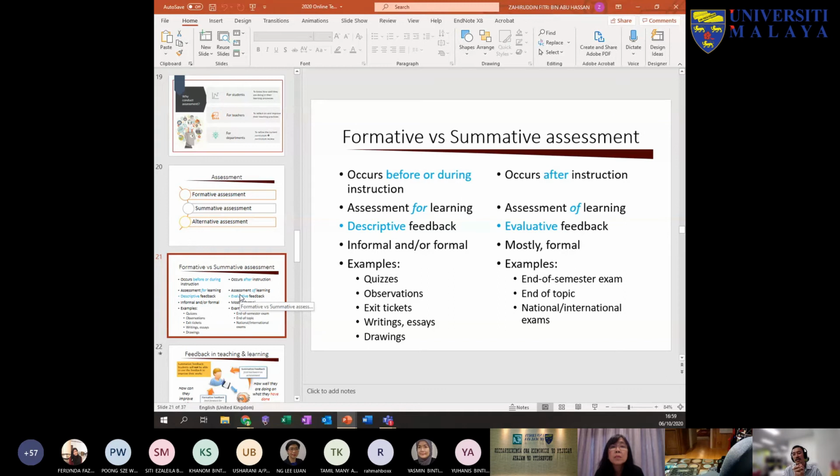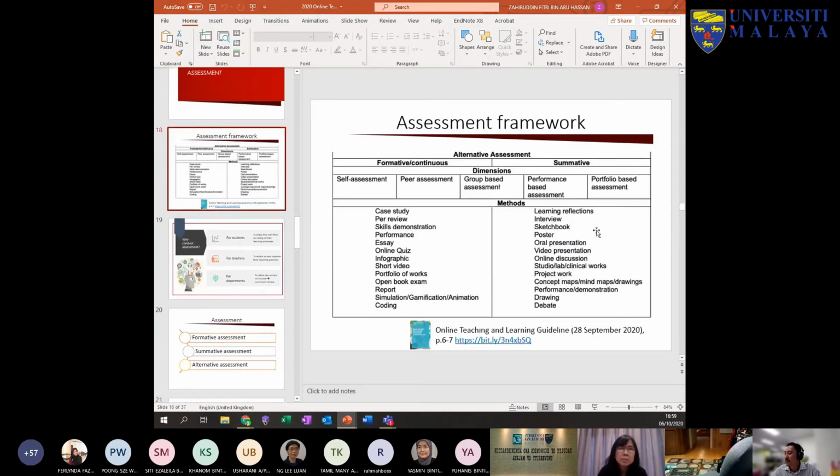So in the midst of doing our teaching during COVID-19, what we were suggesting is that once you've passed, for example, week 12 of the semester, you can start giving the students the summative assessment. And it doesn't have to be an exam form. It can be an alternative assessment that you've designed for the students based on the different frameworks and methods that we shared in the guideline as well.